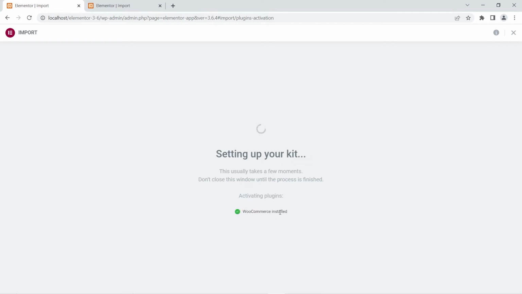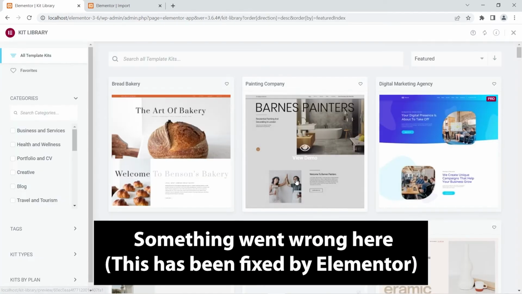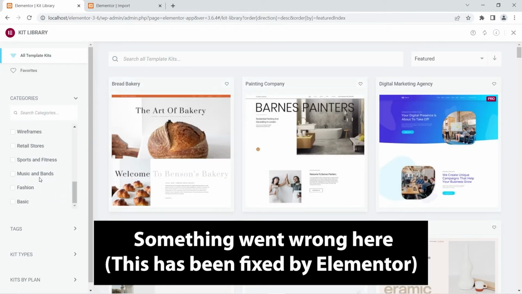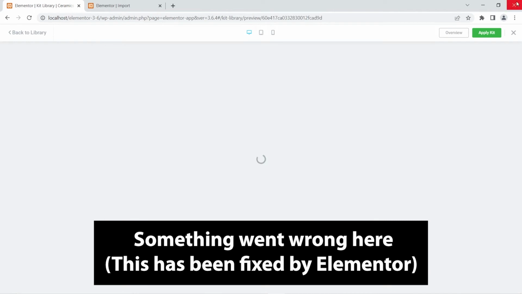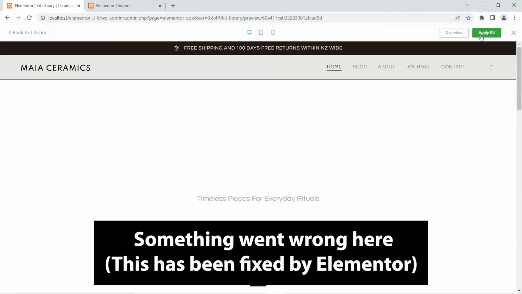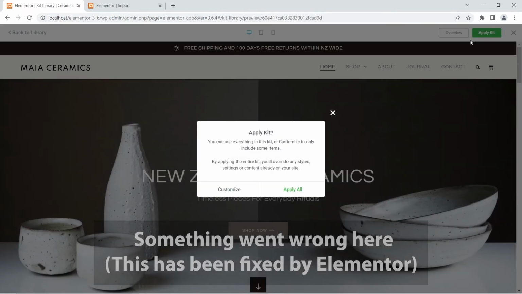You can see right over here, WooCommerce has been installed. We haven't installed WooCommerce and it wasn't showing us that there. Wait a second, let us click try again. Now, these things always happen when you are creating tutorials.